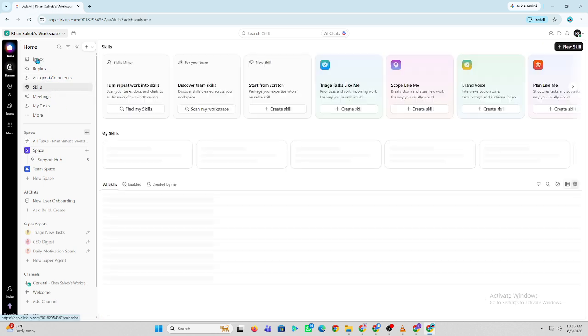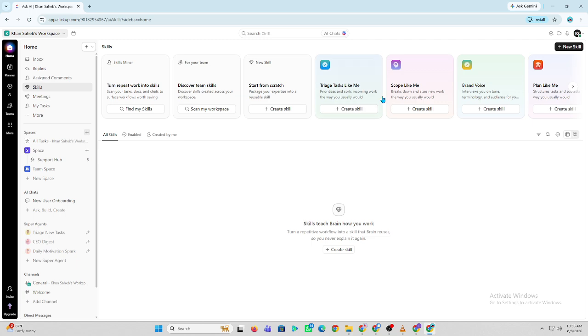Switch between different views like list, board, calendar, or timeline, to track progress in the way that works best for you.